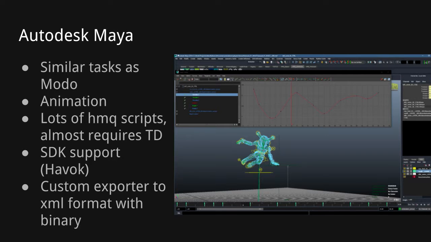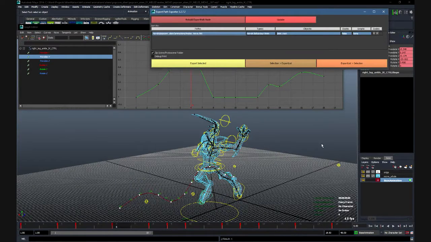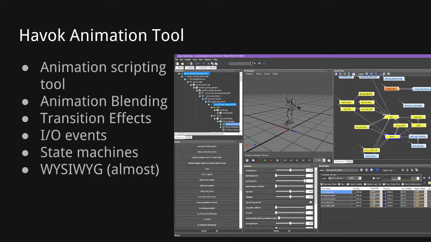Another thing we need to consider is that if you use some extra libraries, you might not have support for Modo. In our experience, we used Havok Animation, and they only support Maya and Max and a few other 3D software suites, but not Modo. So the exporting to the Havok Animation system also requires us to use Maya. And from Maya, when we have animated the characters, they are brought into the Havok Animation tool.